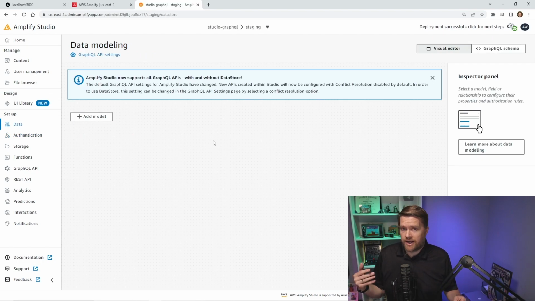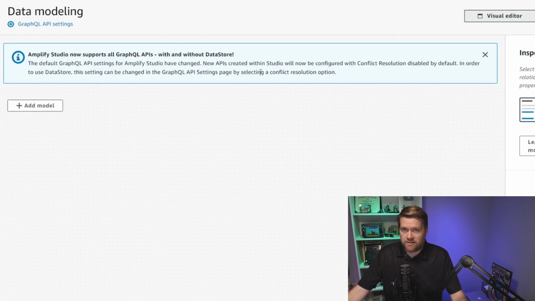So now let's go ahead and create the data models. These are going to be the models that are going to have our product information, our genres, and platforms inside of it that we can access from our front end. Now, this is actually backed by our managed GraphQL service called AppSync. And something new that we just released recently is Studio support for all GraphQL APIs without DataStore.